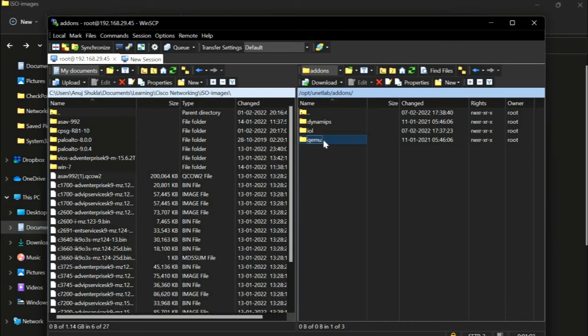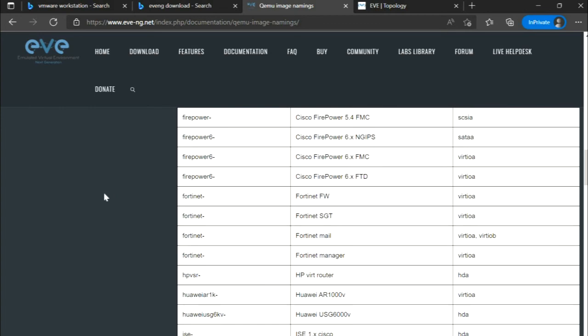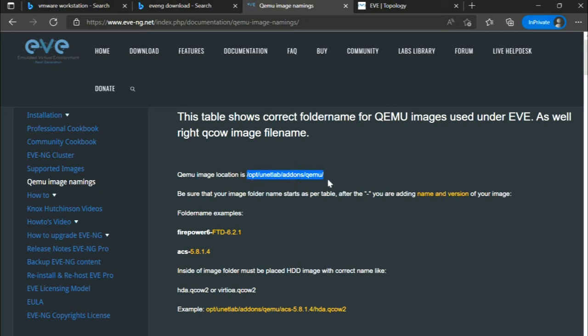So if you see it here in the EVE-NG website, that's why they call it a QEMU, right? You might be wondering why they have used this name QEMU. That's because inside we are using it. This is the address where we have to transfer the files. If you don't have that location, you can locate it here, but I remember it because I have done this I think 5 or 10 times.